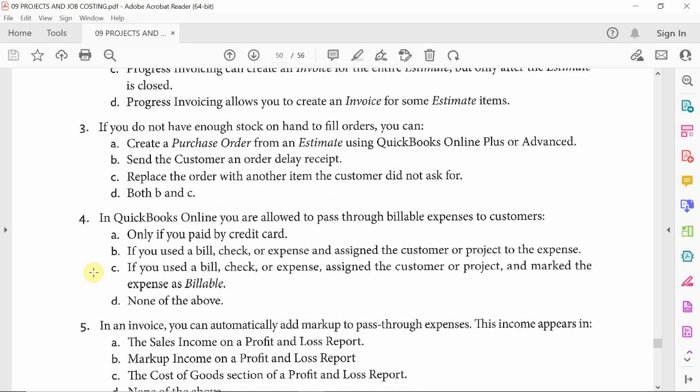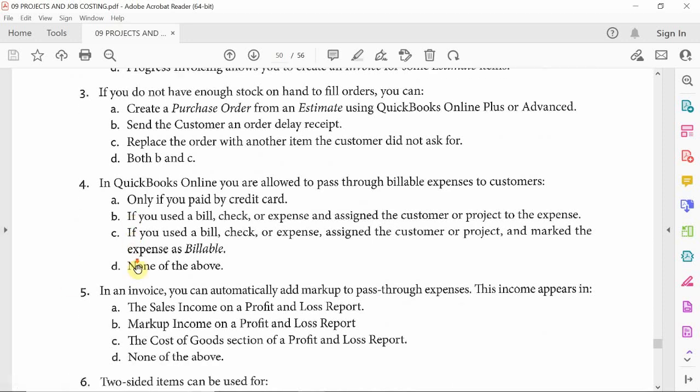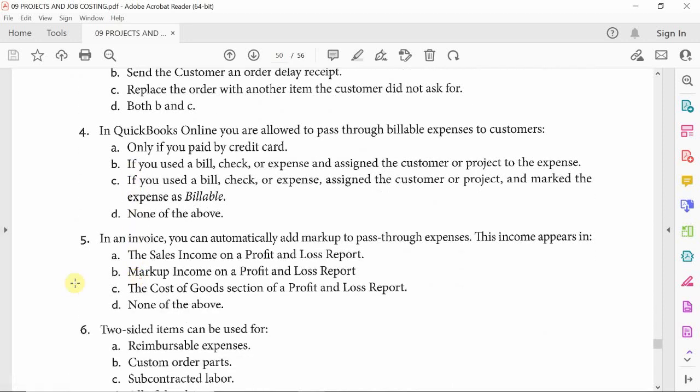So in this case, the more correct answer, because it says select the best answer, C would be the best answer here because you need to ensure that if you're going to pass that bill along to your customer and have them pay for it, you need to make sure that that check mark is checked as billable.